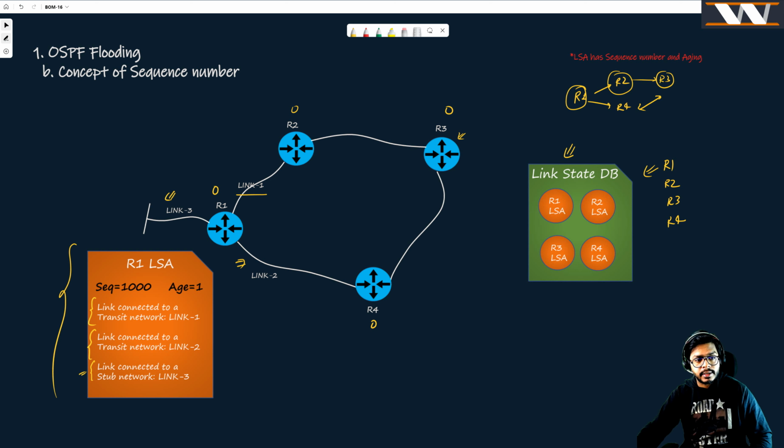And this LSA, which we have here, is actually going to be advertised to R2 and then basically to R4. From R2, it is going to be flooded to R3, and then basically from R4, it is going to be flooded like here. It is simple. And that is why every router is generating their respective LSA, and that is why we came to know about this database.